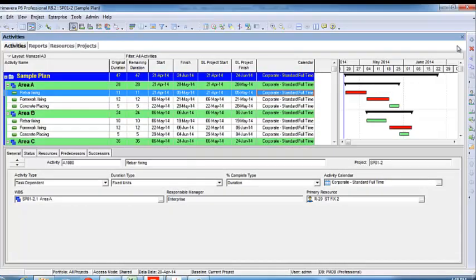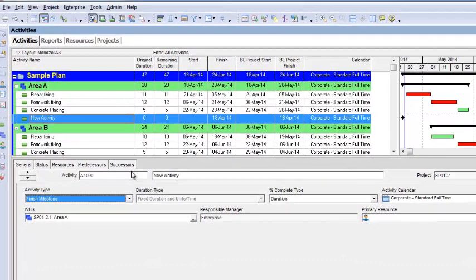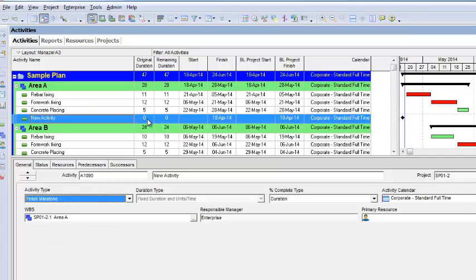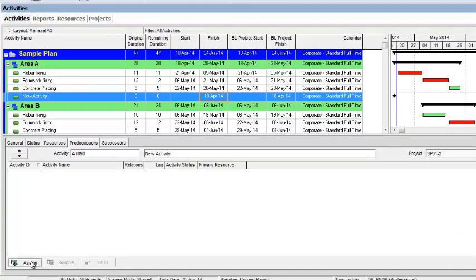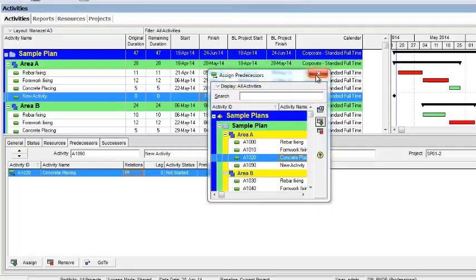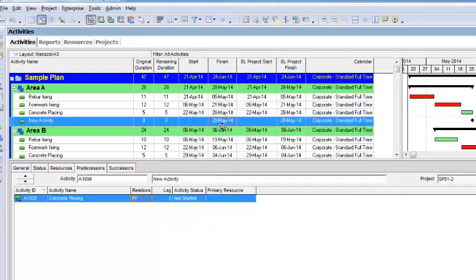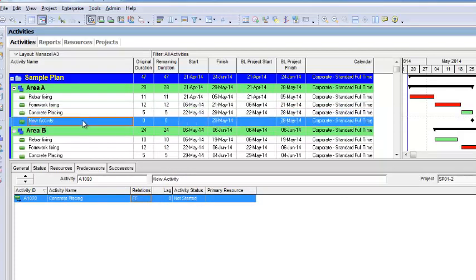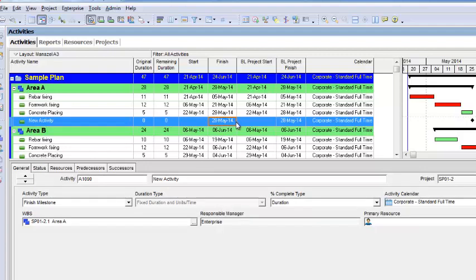Now I will add another activity here. This is the new activity and I will change its activity type to finish milestone. Now you see its duration is 0. Start milestone and finish milestone activities have 0 duration and they calculate their dates from the link where they are attached. Now I can change its link to concrete placing, finish to finish. Now I will schedule it. You will see that concrete placing finishes on the 28th of May, so this new finish milestone activity also finishes on the 28th of May.